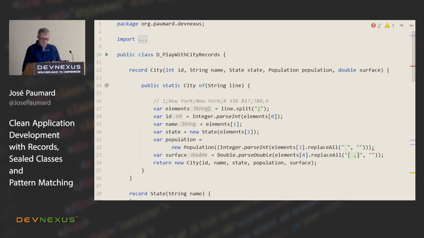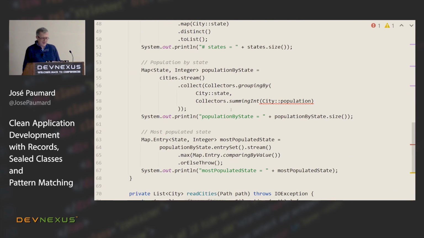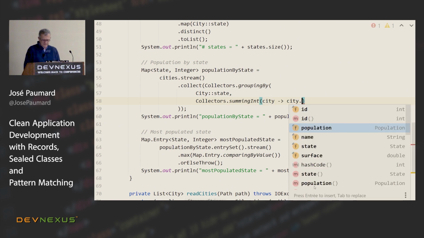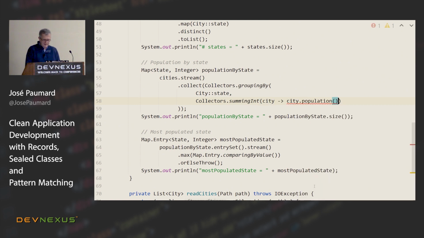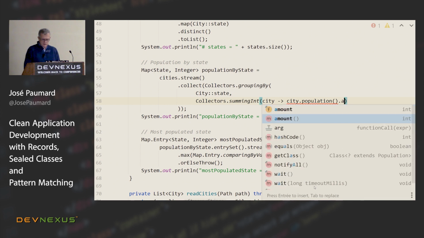I have something else that is not compiling here. Oh yes, here. What are you doing? Oh, you're missing this? No, you're not missing this. You have one more here. Great. Okay. How could I fix this collector here? I'm going to say that for each city, now I need to map it to population, okay, and amount to get the integer.